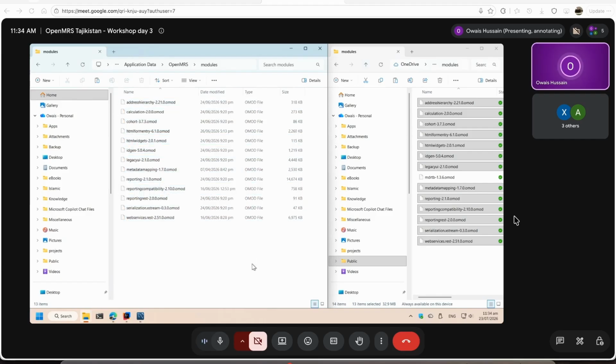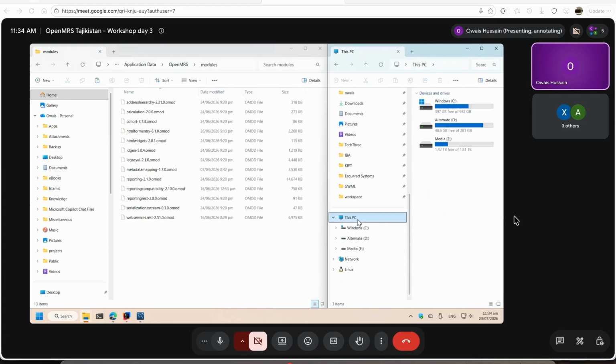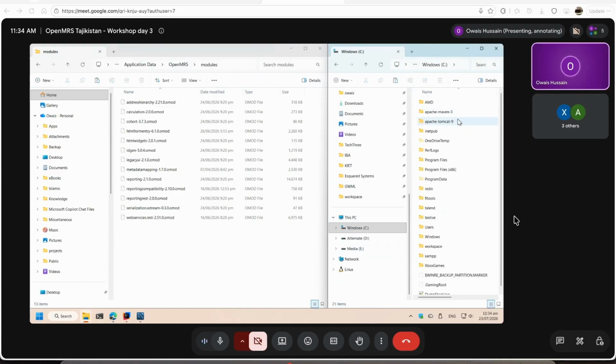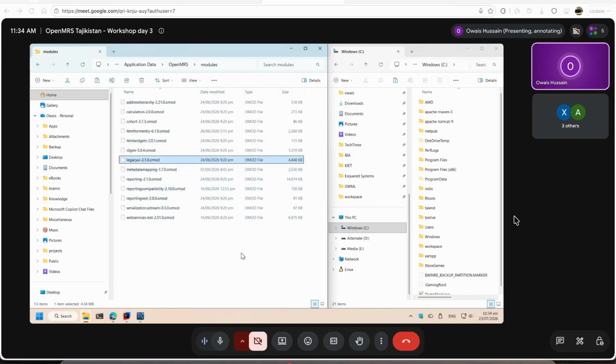This one is the most important point during the installation, because when you have it installed, you don't have a UI or anything to interact with OpenMRS. Now I have copied all the modules, which contain this legacy UI module. That's the module that populates the old legacy OpenMRS UI.